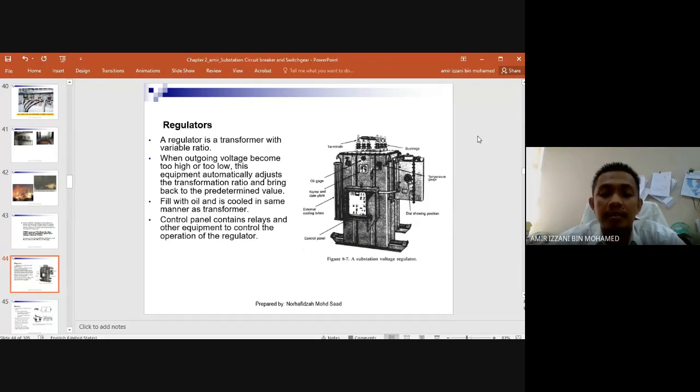So when there's a voltage drop in the incoming, this regulator will switch the ratio so that it can increase the voltage back. If there's over voltage from the incoming, then the regulator will change the ratio so that the voltage will go down. So it is a transformer, an oil-filled transformer.